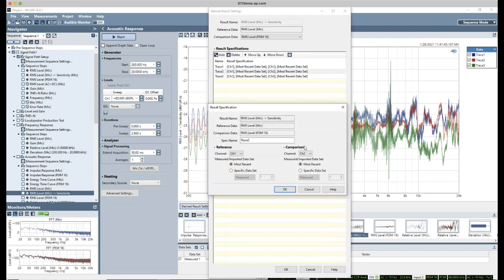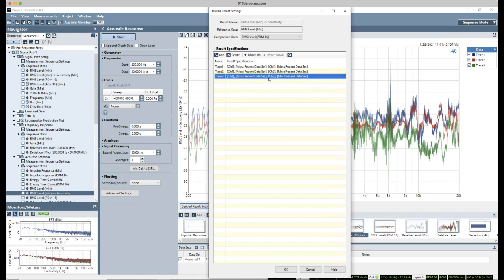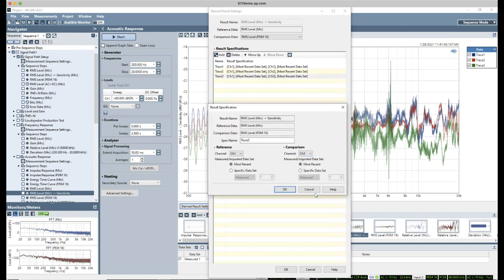And then on the next trace, which is trace 2, I'm comparing it to channel 2, channel 3, and so on. And that's how I would set this up. So there'd be a one-to-one relationship. You could substitute the word trace for whatever you wanted, but it would be a one-to-one relationship.